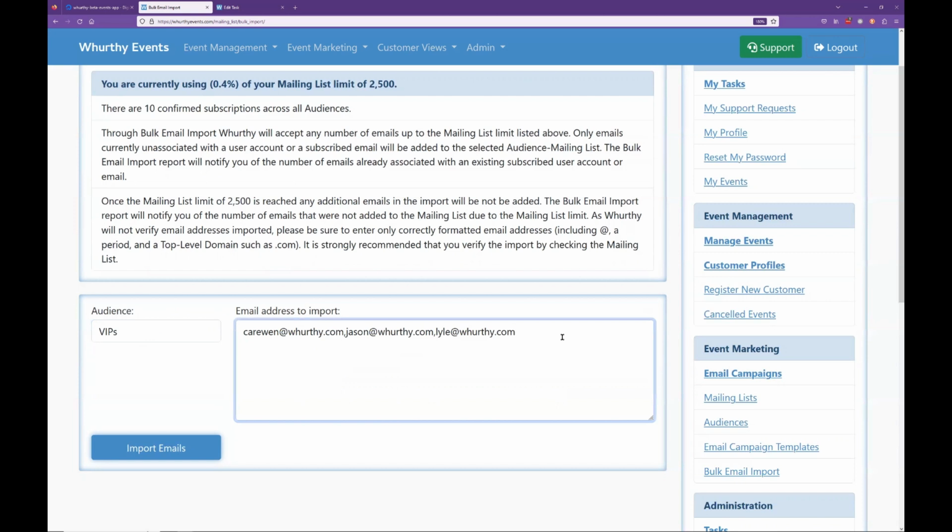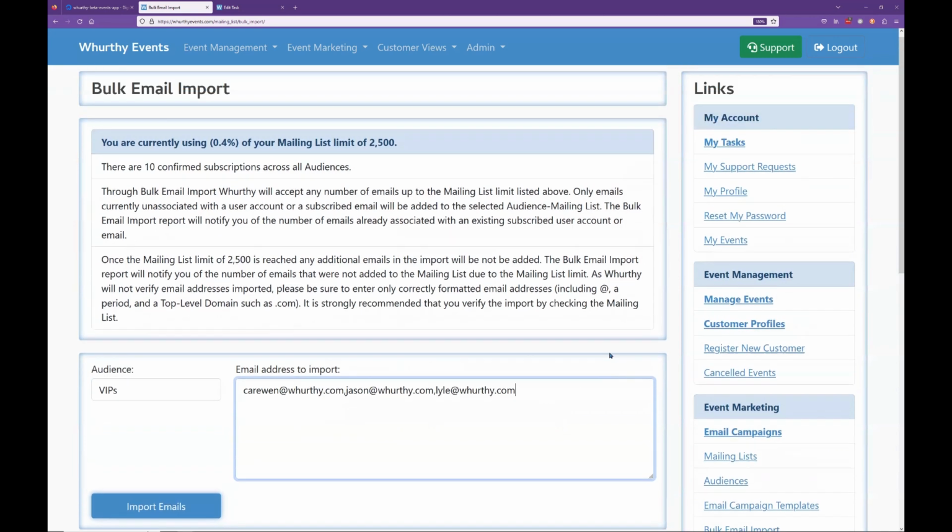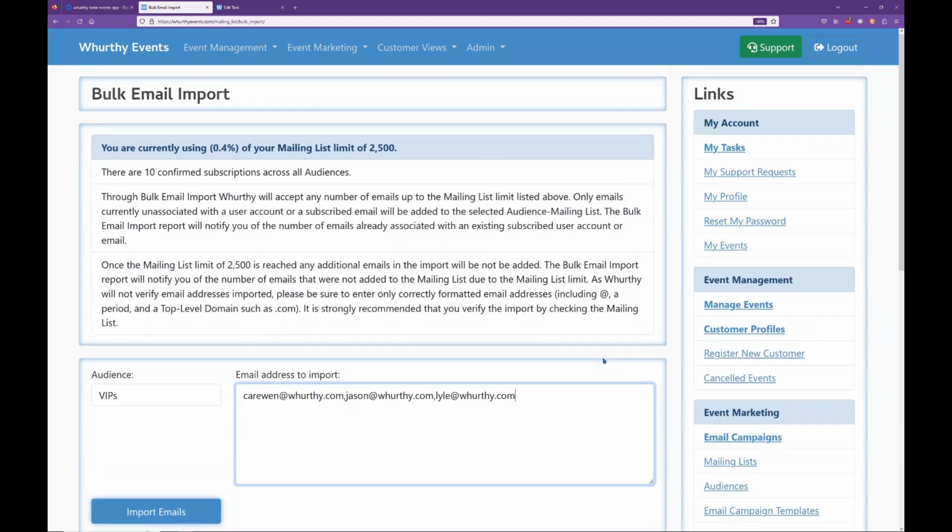So I can type them manually, or if I've been using another email marketing system, I can export all my emails into a format known as comma separated values, or a CSV file. And all I need are email addresses. So this bulk email import feature is only used to add emails. Now, again, when you go ahead and import the emails, it will check if you've already got users that have accounts with these emails, and it won't add an additional mailing list entry for them. It will actually know, oh, you already had that.